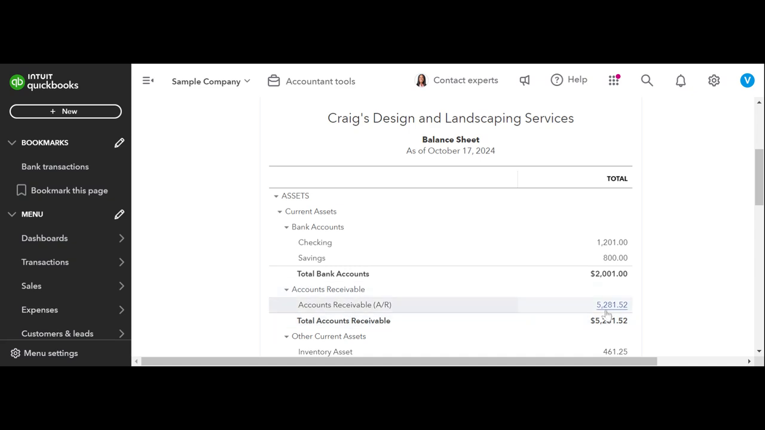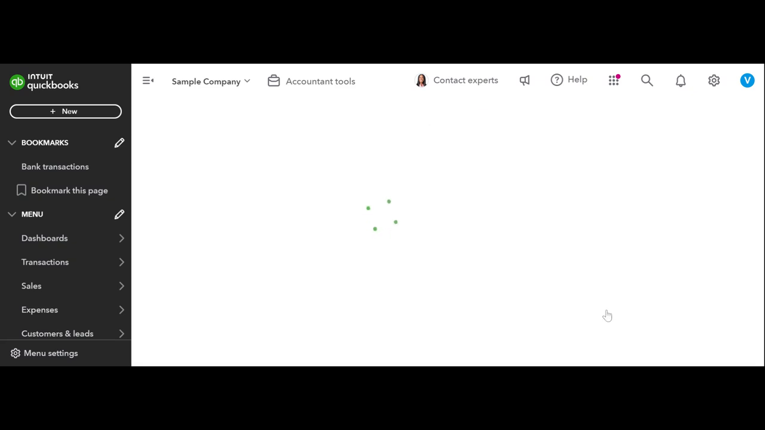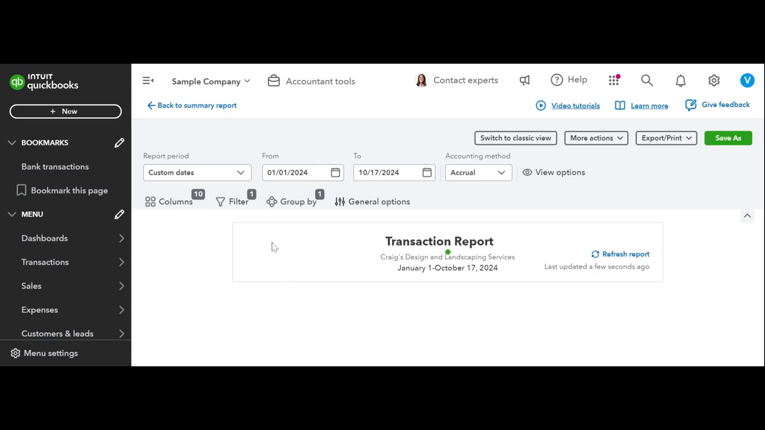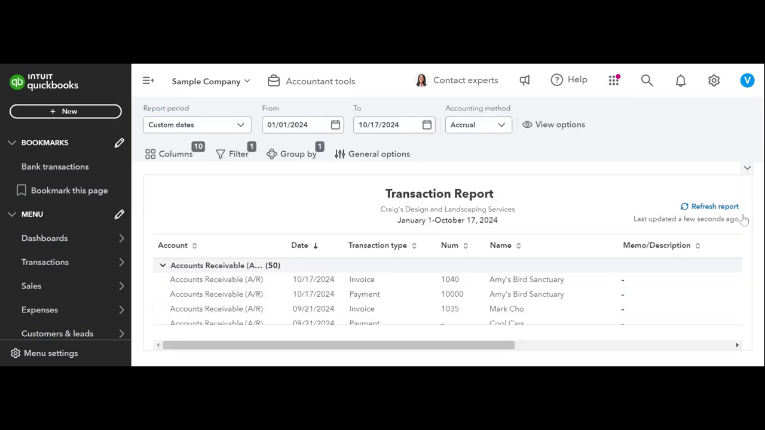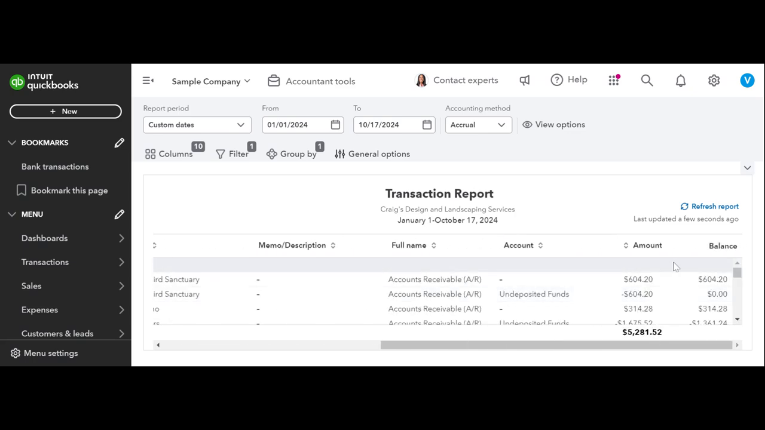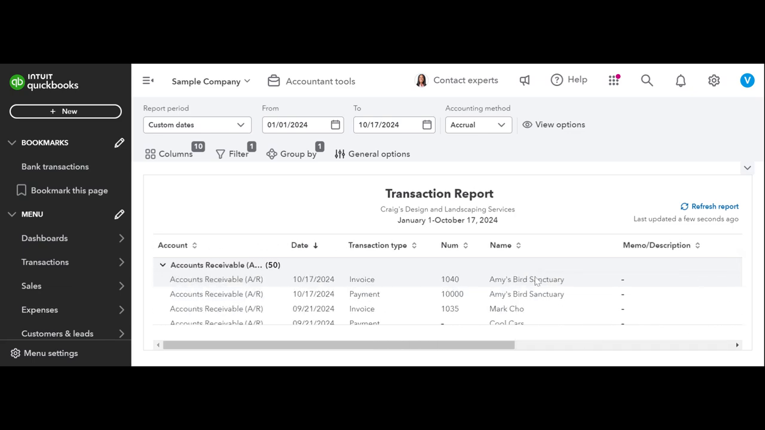Oh, there we go. And I'm just going to move this again in the order of more recent. And you can see that these two amounts offset each other, because this was the charge and then this was the payment, and it went to undeposited funds. So that's why it's a little hard to read the accounts receivable here when it's very convoluted.